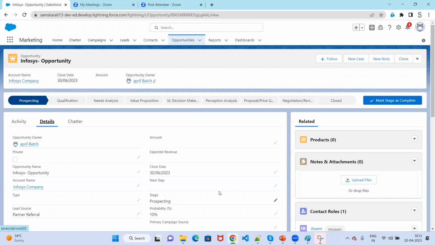You can customize your Salesforce. This is the standard one, but you can always have a customization. Whatever Salesforce provides are the standard ones, but it's not necessary that I use all of the picklist values in my real-time project. Every individual project or company might have their own way of dealing with opportunities.